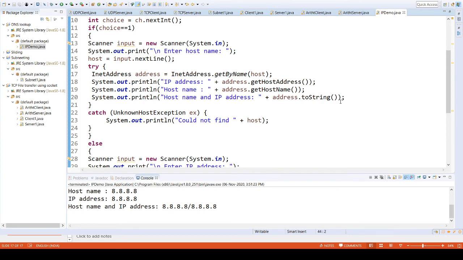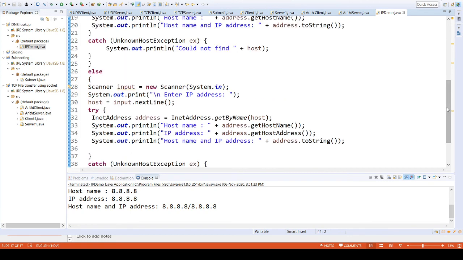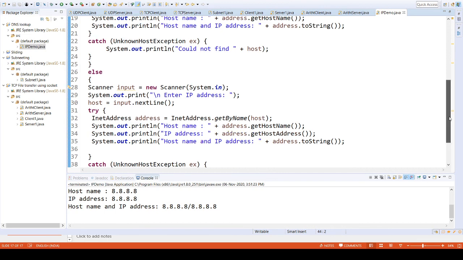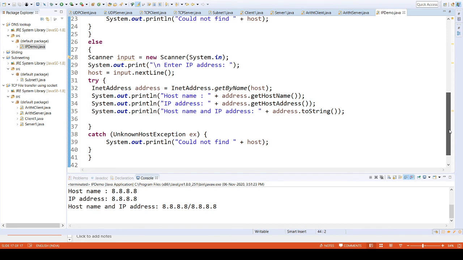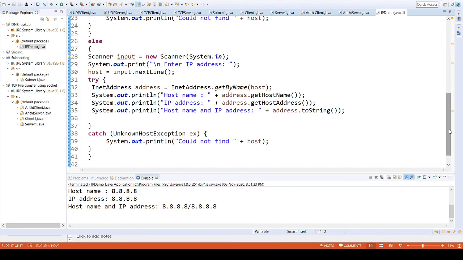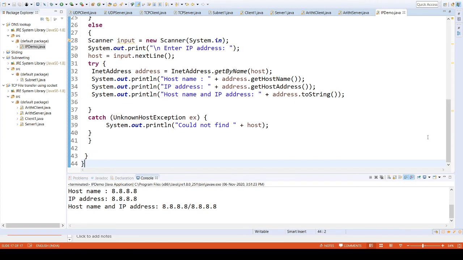Okay, so here is the same simple program. When we give a host name, it converts to the IP address, and when we give the IP address, the host name automatically appears. Okay, now I will run this program.